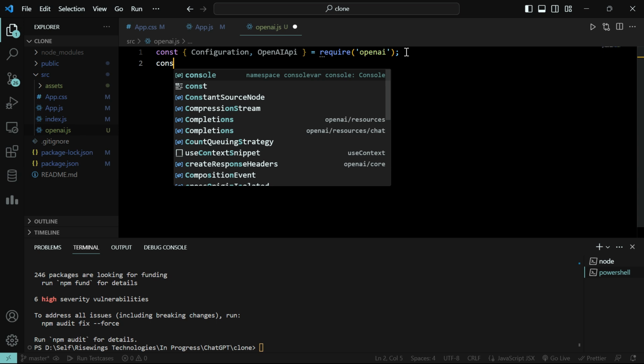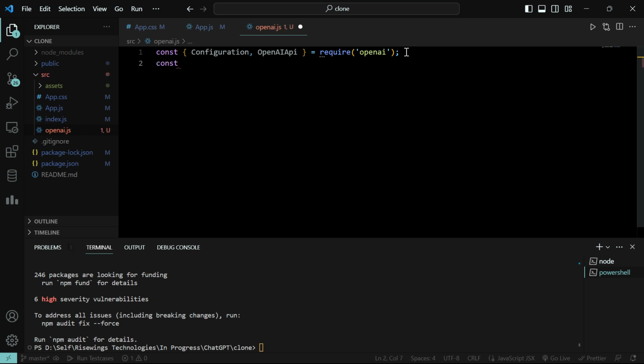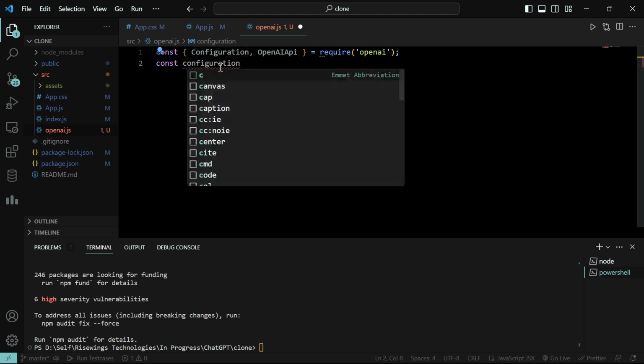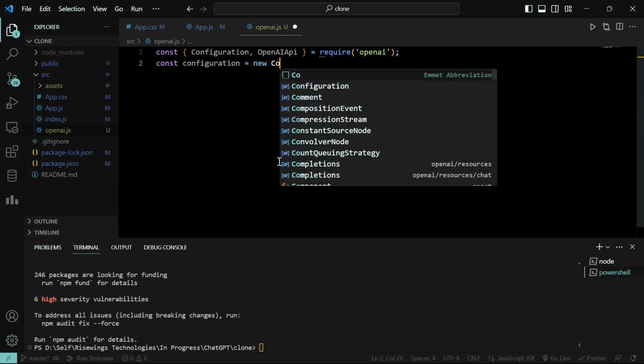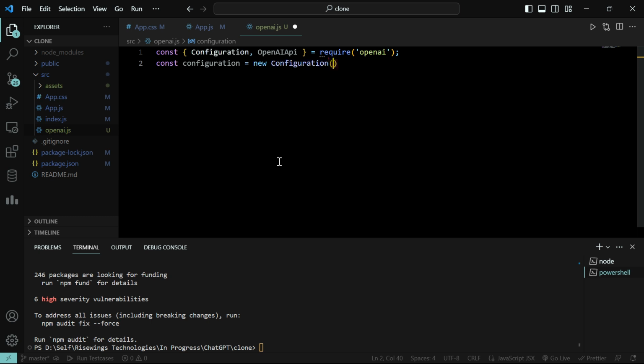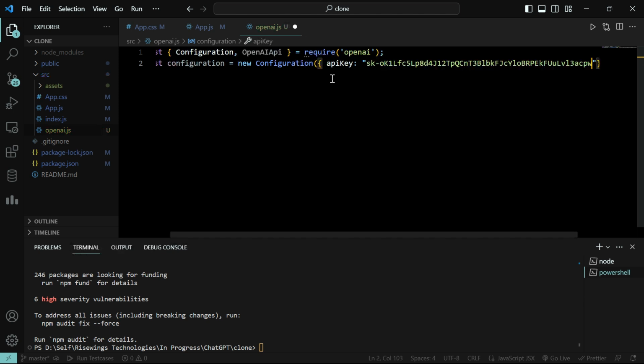Then we have to create this configuration again with a small c. That is a different thing, not this Configuration. So this configuration variable will be an instance of this Configuration, which will be taking the API key as a parameter to initialize. So we can initialize it with the key that we copied.